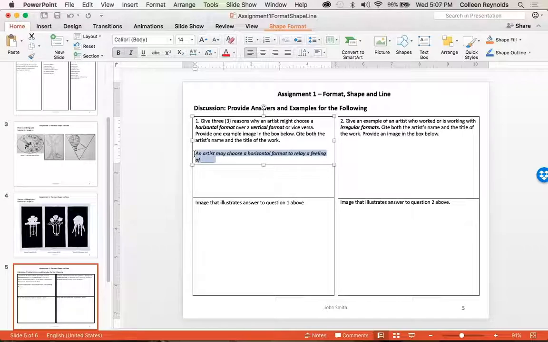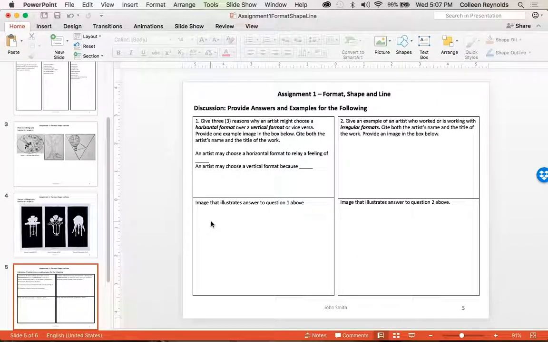Now notice this is bold and italic, so I want to make sure if I want it bold and italics, maybe I want to do that. And then I make sure I answer the whole question and fill in the blank. But answer all parts of the question, and then it says provide one example image in the box below and tell me who the artist is.